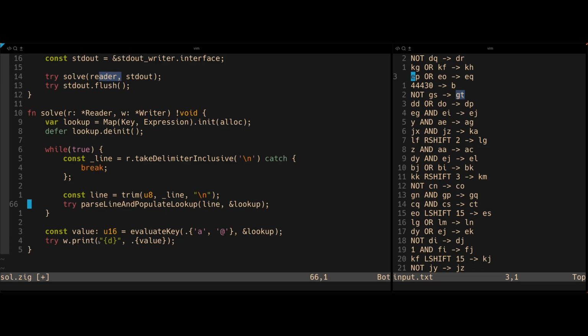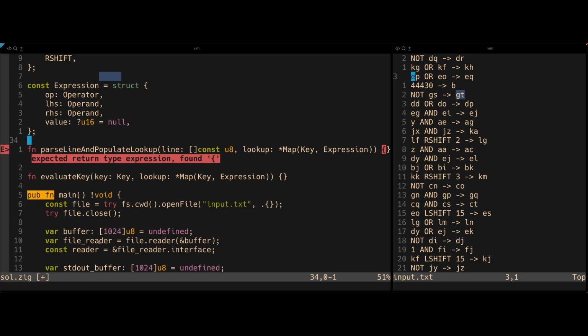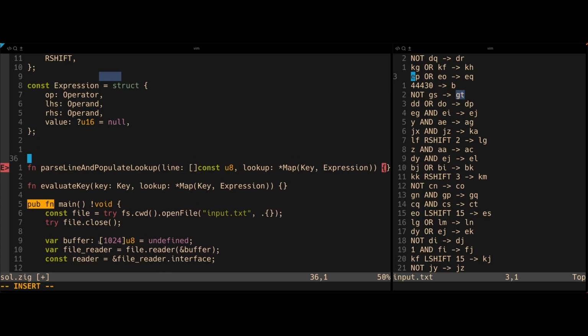Okay, let's do it. Actually, no, let's not do it. I've solved this problem before, and I know that this function can get super gnarly unless we do some work. We've got to do some low-level work, and in particular, we need some helper functions.